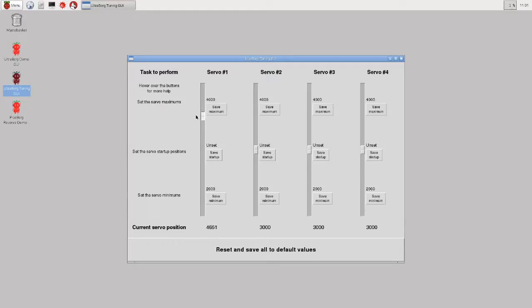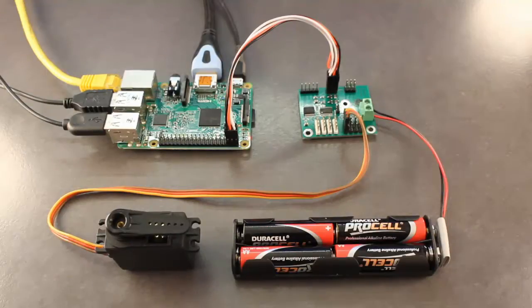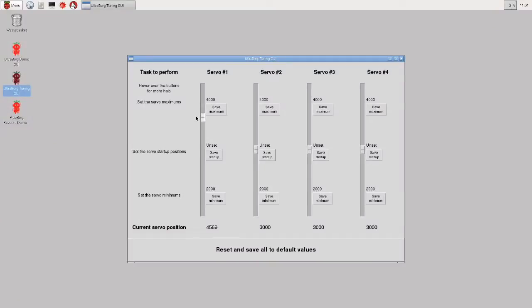What I'll do is I'll watch the servo closely as I'm slowly moving the slider upwards. What I'm looking for is the point where the servo no longer moves, or where I can hear it struggling. Keep moving to where it stops, come back ever so slightly so we're still in the moving range. Once we're happier at the end but we're still in the moving range, we'll hit the save maximum.